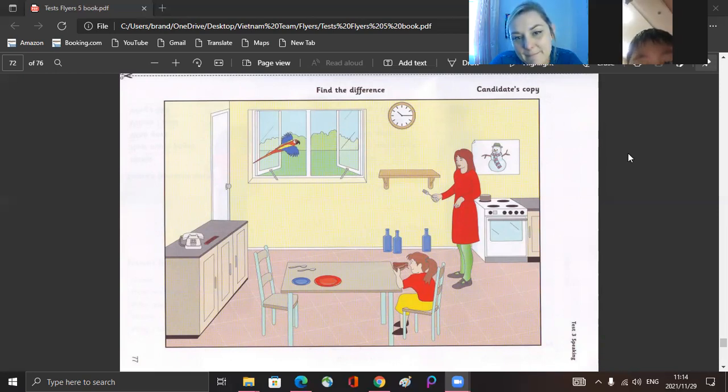In picture one, there are two plates. The bigger one is red. The smaller one is blue. But in picture two, there are two plates. The smaller is red. The bigger one is blue. In picture one, the girl is eating a pizza. But in picture two, the girl is eating a cake.